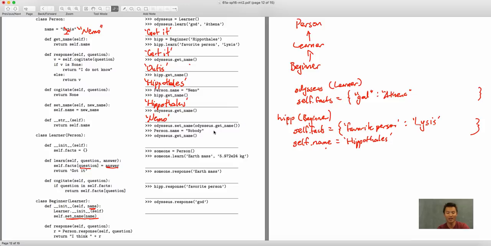Now, Odysseus.setName of Odysseus.getName. So Odysseus has no setName in its instance because it's the learner class instance. And now we're going to go to setName here. The new name that is passed in is Odysseus.getName. So remember, this is actually Nemo because of this up here. We have not changed anything. And so we're going to set self.name of Odysseus to be Nemo. Now we're going to change the class attribute person.name to nobody.